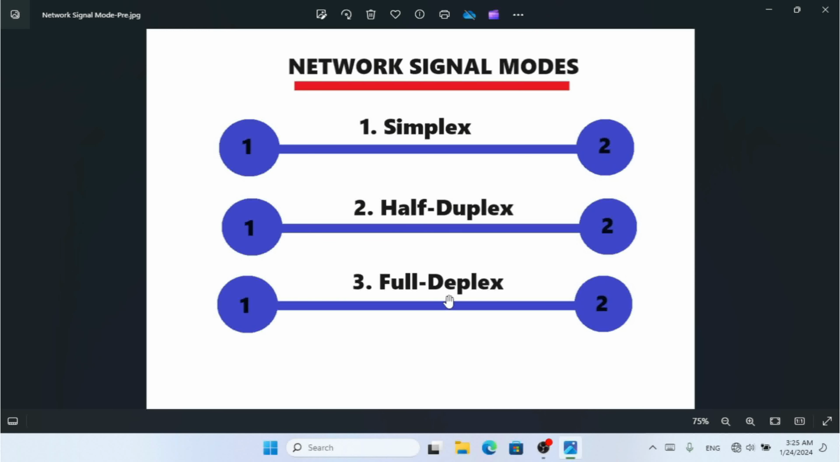Full duplex is completely different. With full duplex you can send data from device number 1 to device number 2, and device number 2 can send data to number 1 at the same time. In full duplex there is no waiting, so no one has to wait until the other device completes sending its own data.